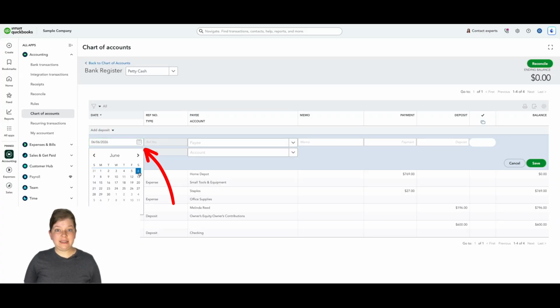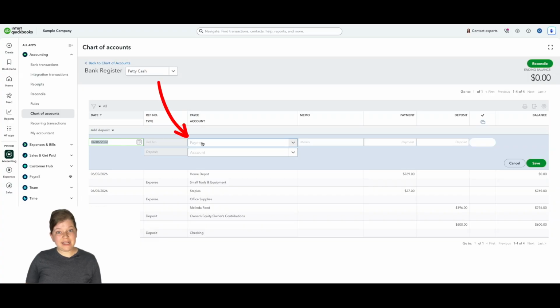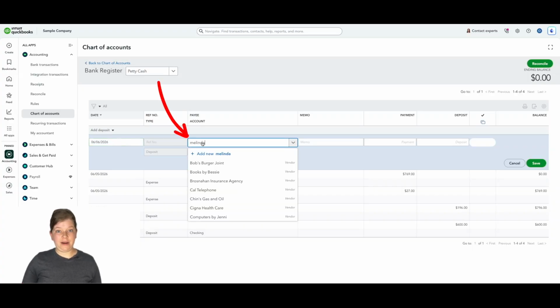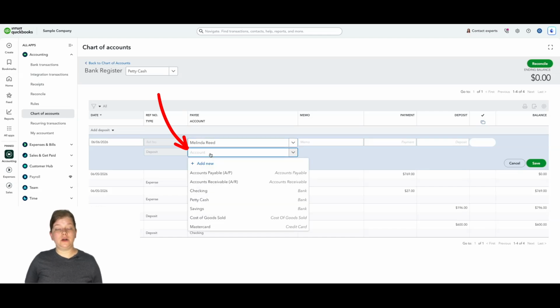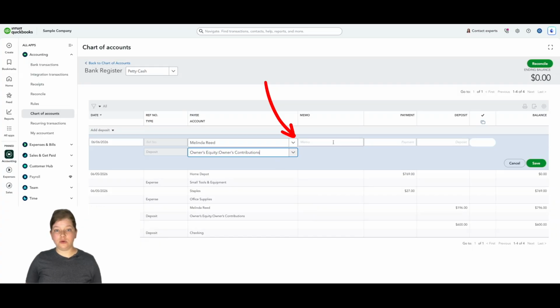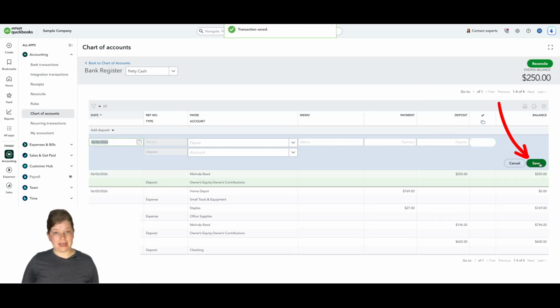So let's enter the date here. Since we as the owner are contributing cash, we'll enter our name here in the payee field. And then here in the account field, we'll enter owner's contributions again. We can enter a memo if we'd like, or just leave it blank. And then over here in the deposit field, we'll enter the amount we contributed. So let's enter $250. And then over here on the right, we'll click Save.